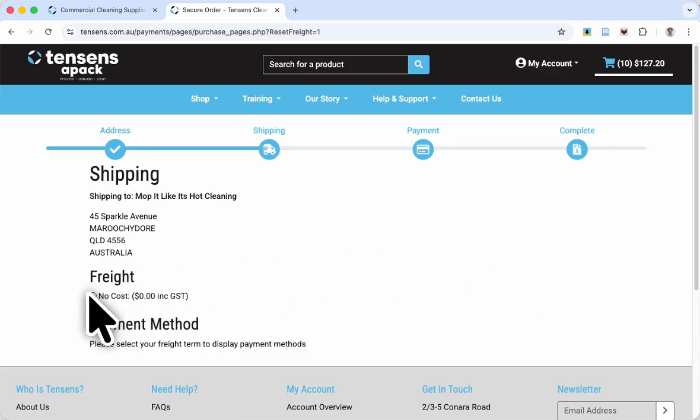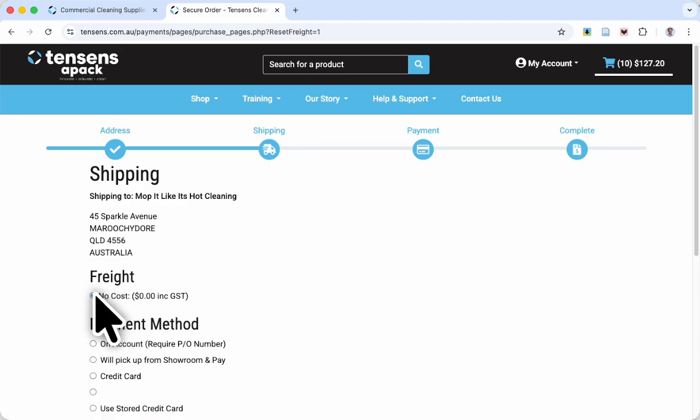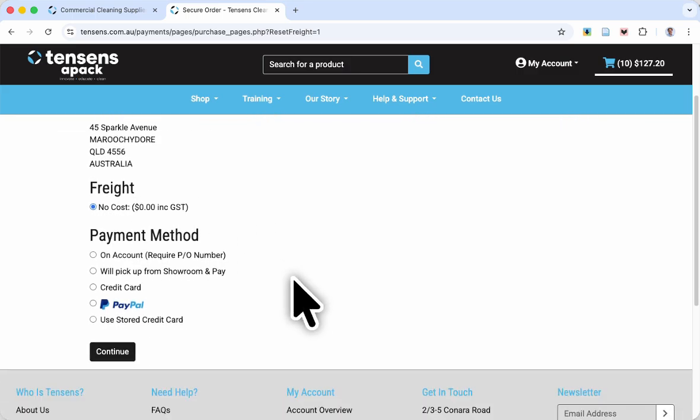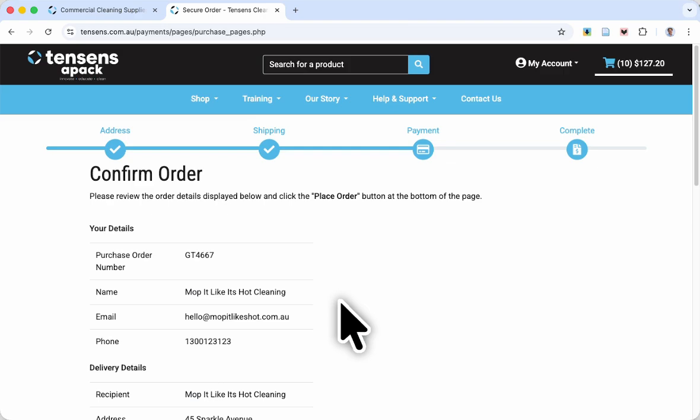Now, depending on your freight arrangement, you'll have to perhaps add some shipping and freight. In my case, because I'm local and have an account, I don't have any freight, so I'm going to click freight no cost. You have to click whatever the freight is. Then you will choose how you'd like to pay for it. I'm going to pick it up from the showroom tomorrow. I'll click continue.